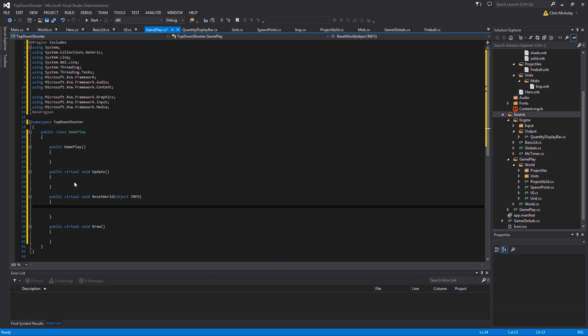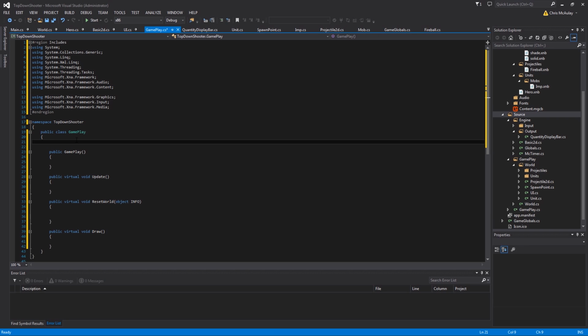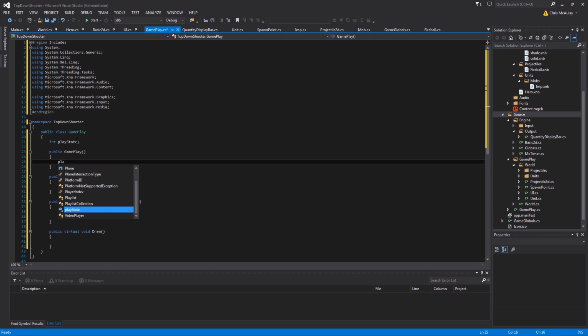And then in gameplay, we are going to have int play state. It's kind of like the game state, but for gameplay. Because you'll probably have menus, a load menu, maybe a new game menu, stuff like that. So you're going to want to have a play state. And that's within the gameplay class, or at least that's how I do it.